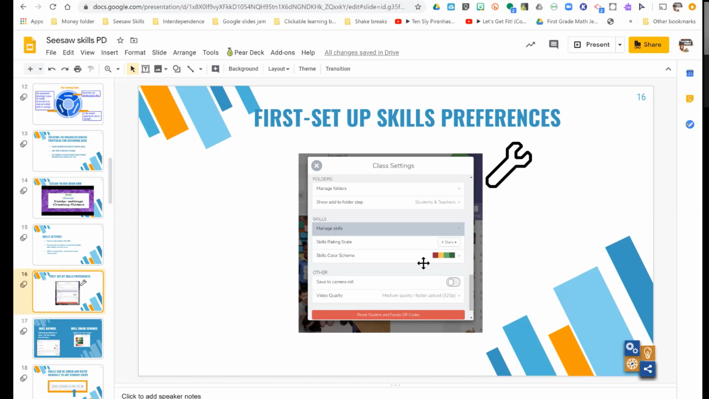I would encourage you, before you make changes to your skill settings, to talk with your grade level team, because as you're looking at data, maybe at the end of the year or early next year, it's important that everybody is doing the same thing in that grade level.